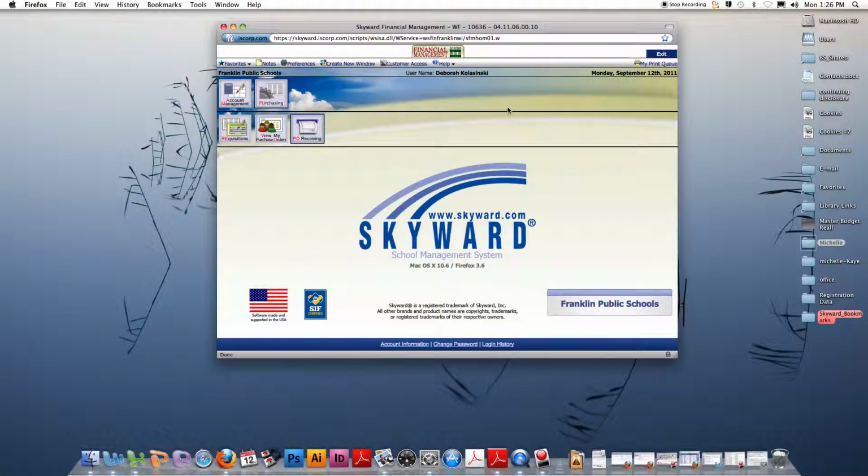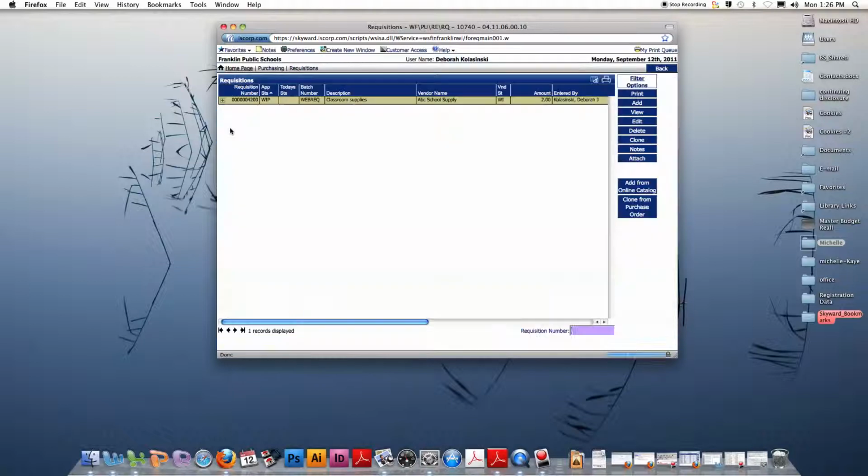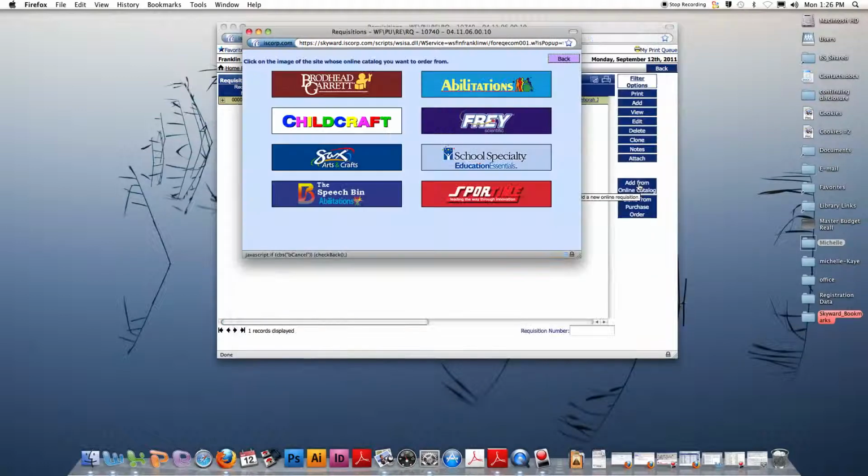Additional features in Skyward include adding from an online catalog and cloning a purchase order. Cloning a purchase order allows you to copy information from a previously issued purchase order. This is useful for repeat orders. You can make changes to the clone order. Make sure the fiscal year is correct when you have cloned an order from the prior year. Add from online catalog allows you to enter an order from preloaded catalogs for School Specialty and divisions of School Specialty.